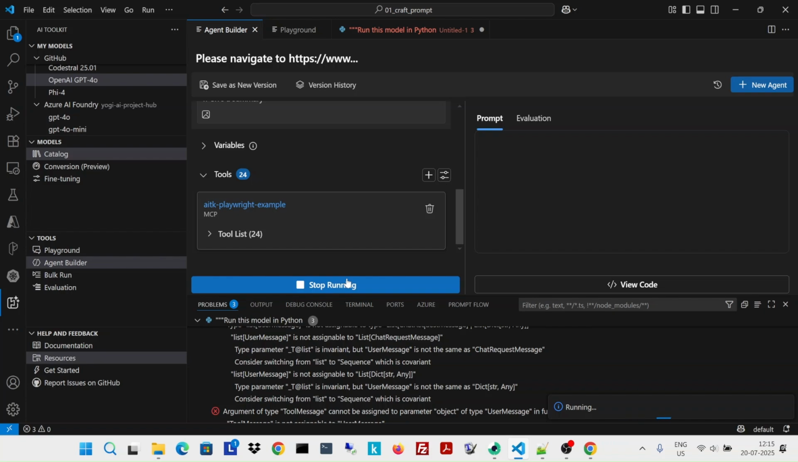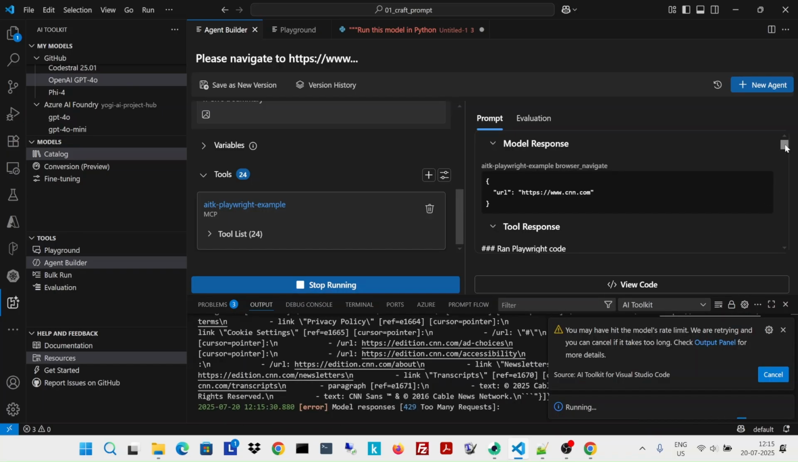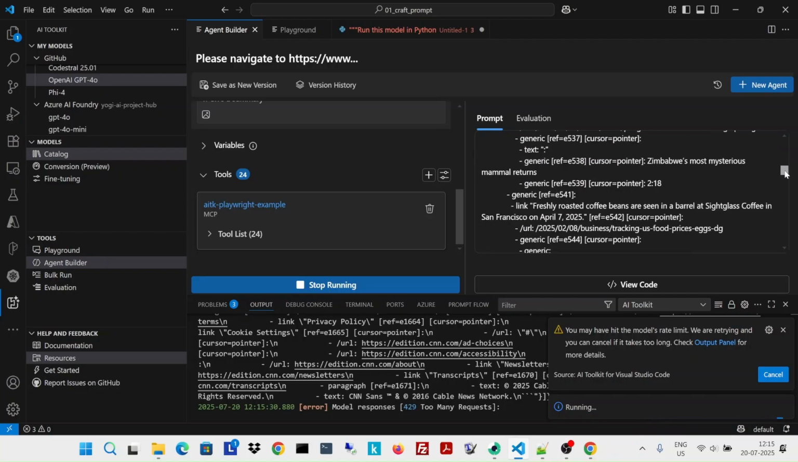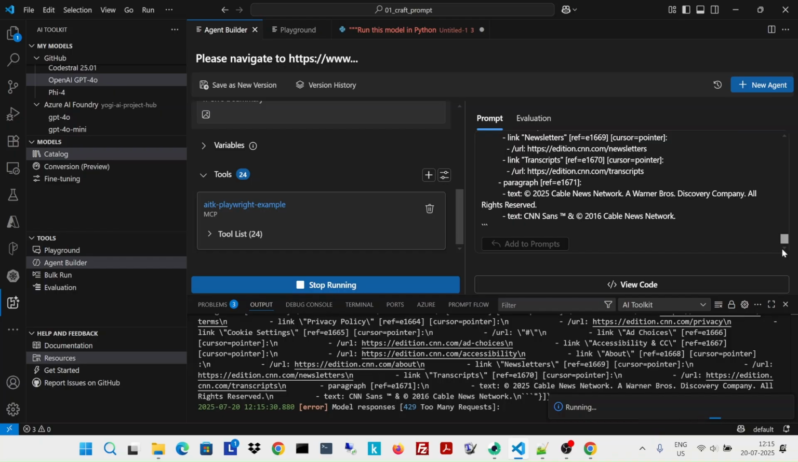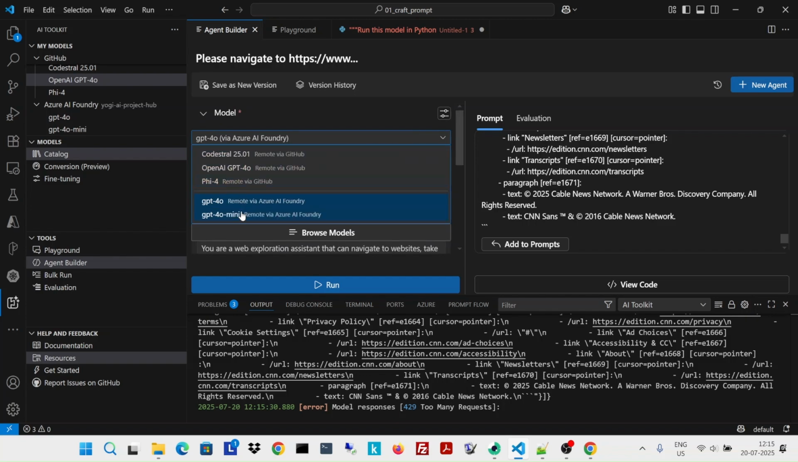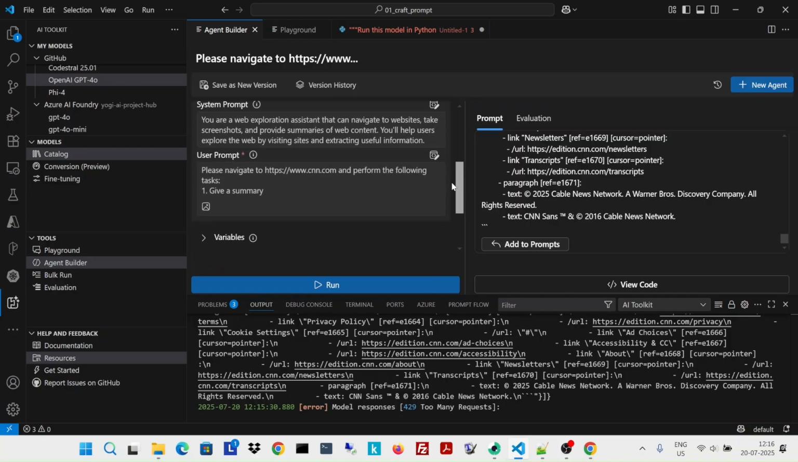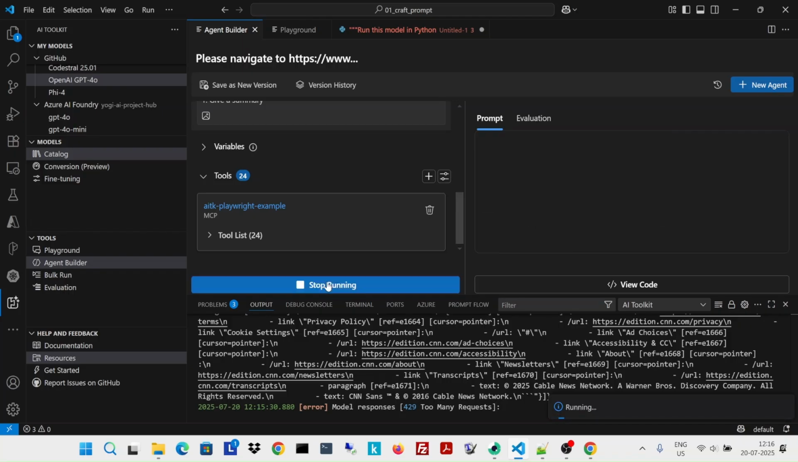Interesting. Let me run again. Here it is saying too many requests, but no worries. Here is the whole evaluation of what it tried to do. Let me select some other model. I will select a model like GPT-4o mini. Then I will have the same thing, and let me try now.